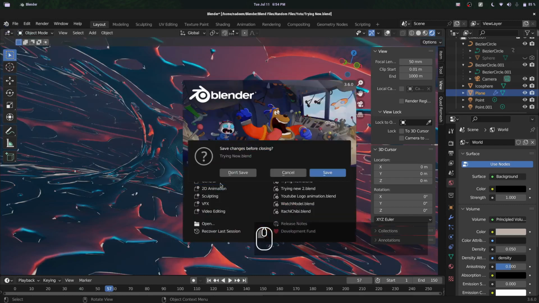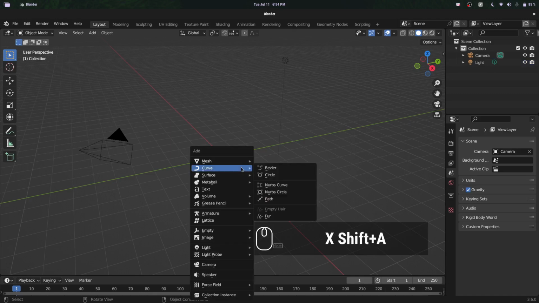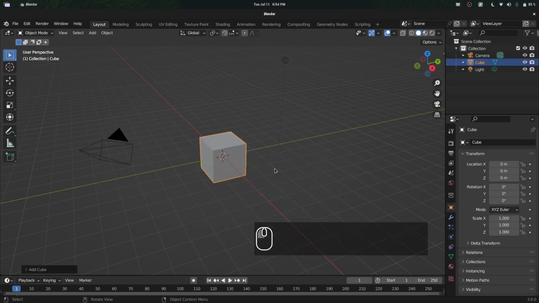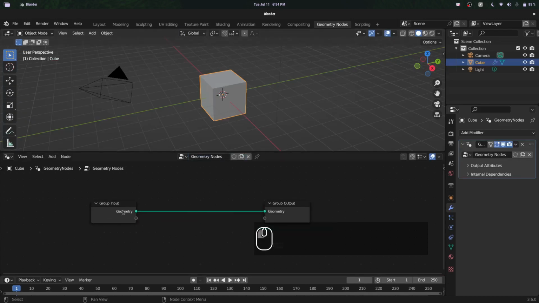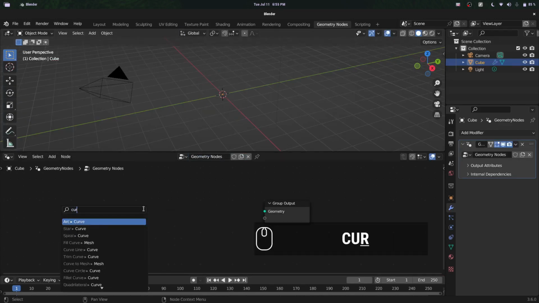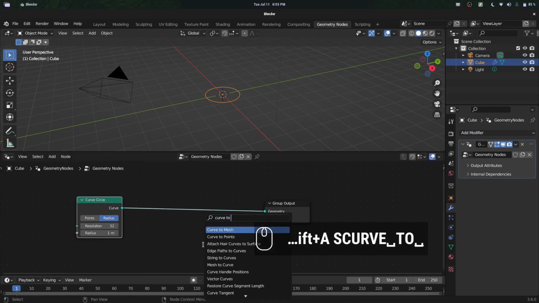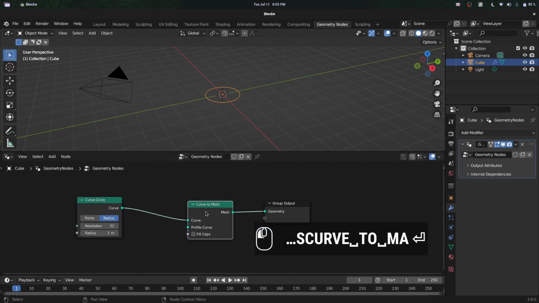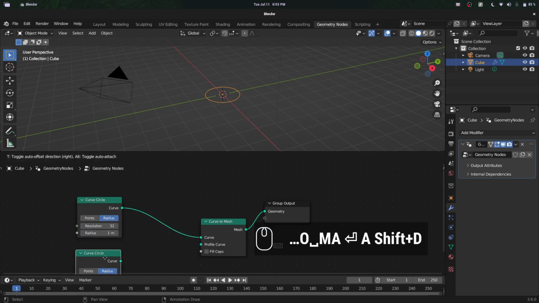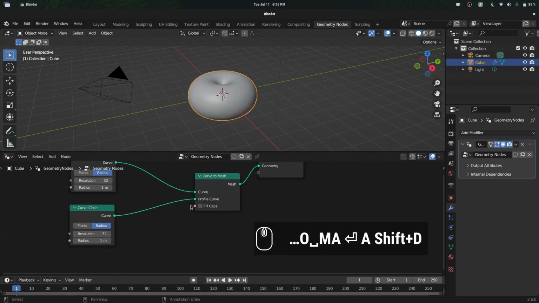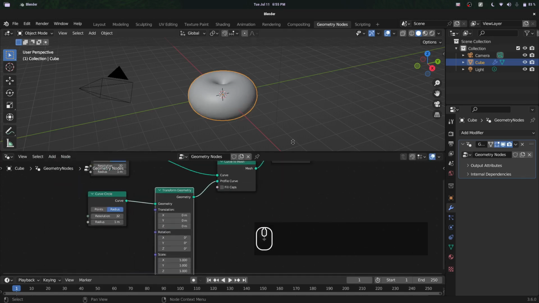First of all, as always, delete the default cube. Then add another cube. Then add geonodes to it. First of all, delete the group input and add curve circle. After this, add a curve to mesh node and another curve circle to it. You can also change the values of these circles as you wish.